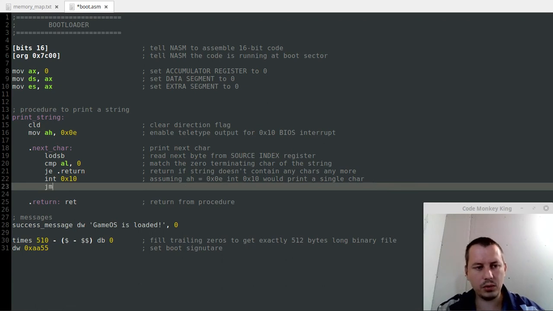So here we just want to say jump to the next character. We want to repeat until the string is printed. So print next character, repeat printing character until the string is fully printed. Oh my god, guys, yeah, this is it.